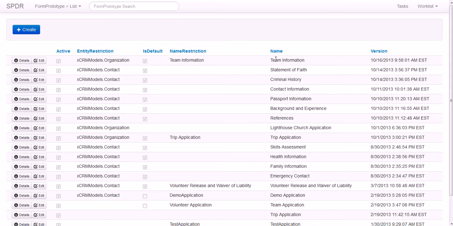You can see there's one of team information. The one that has been updated most recently is found at the top. Statement of faith, criminal history, contact information, so on and so forth. Let's take a look at trip application because this is one that will be changed often.